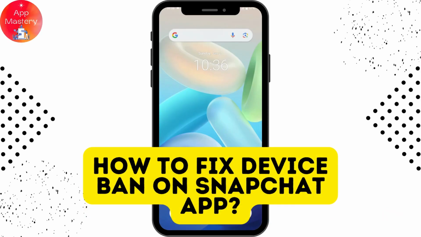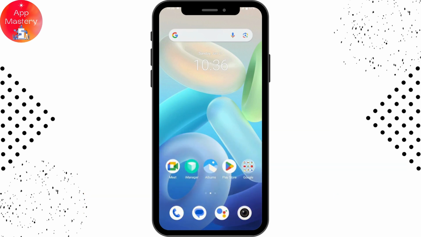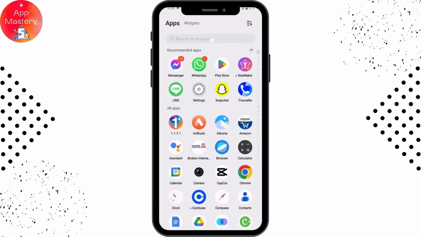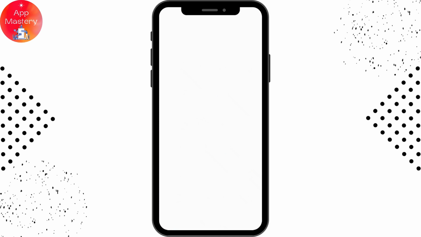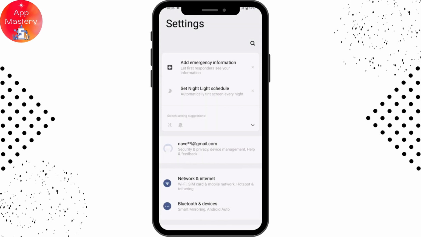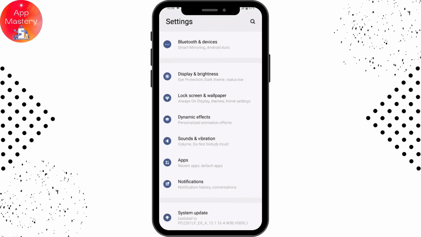How to fix device ban on Snapchat app. If you want to fix the device ban on Snapchat app, then what you need to do is simply open up your settings first. You don't have that fix on Snapchat, so you need to open up your settings.